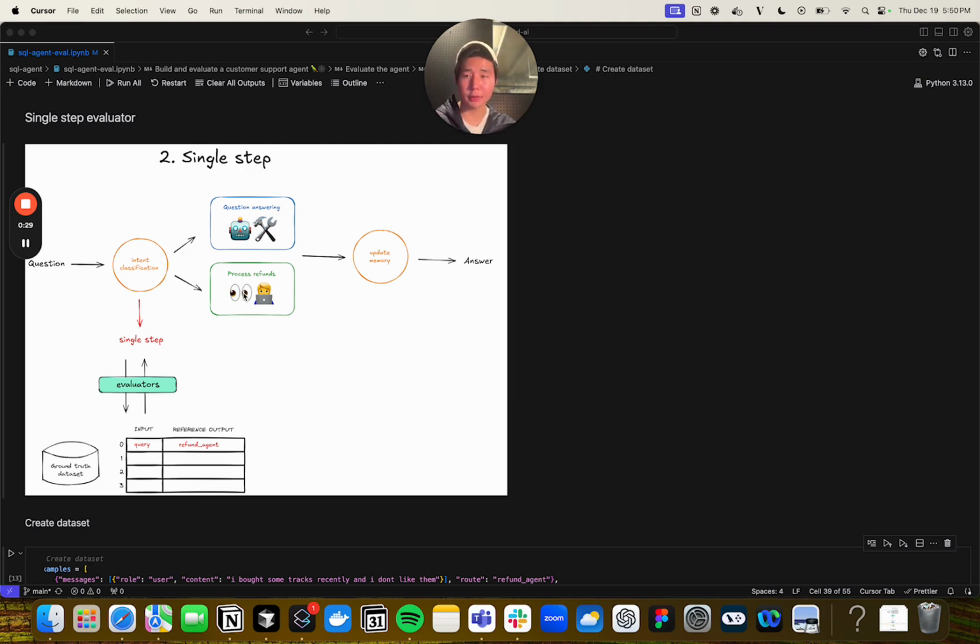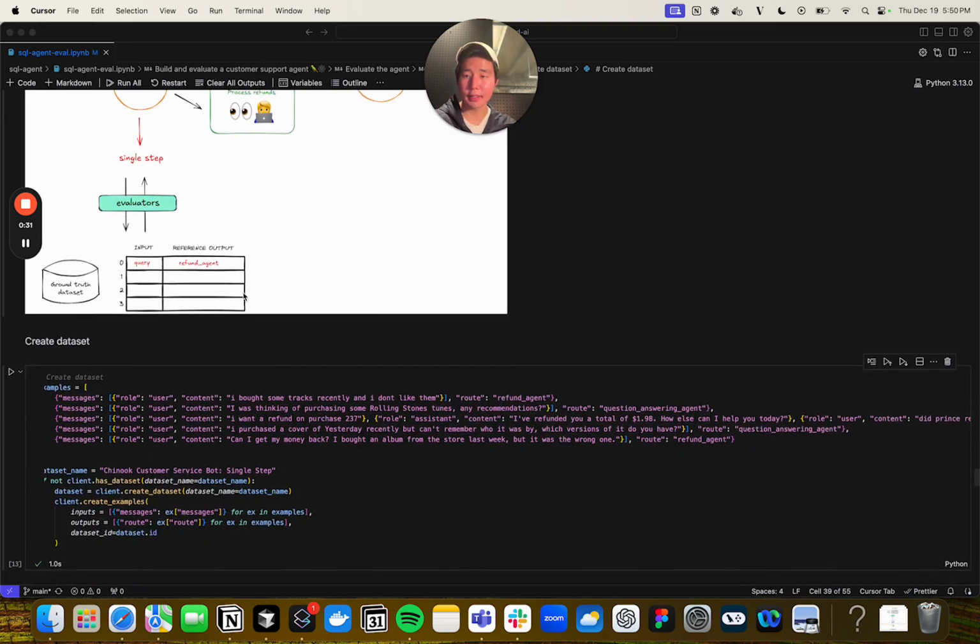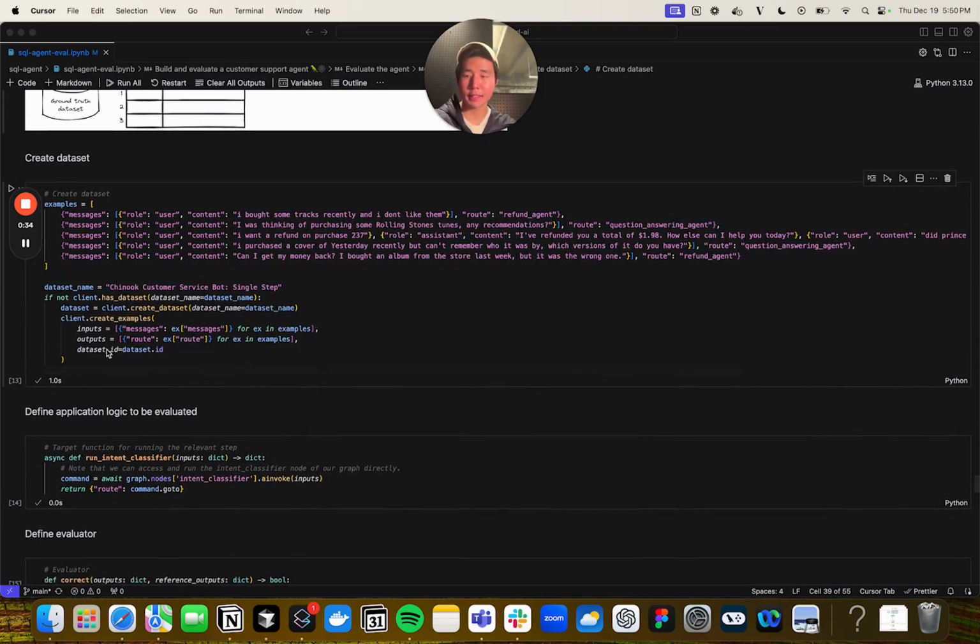To run this evaluation, the first step is, again, to define a golden dataset. I'm defining this golden dataset manually in code, and I have 5 inputs and outputs already defined here. The inputs in my golden dataset are just going to be a list of messages. Sometimes the list of messages is just going to have a single message from a customer. This message from a customer will have a question. So in this example, the input is just a question from a customer asking, hey, I bought some tracks recently and I don't like them.